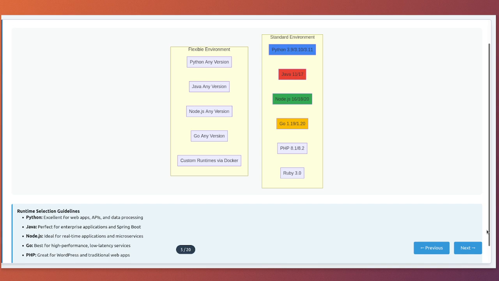Java support includes not just Java, but any JVM language, Kotlin, Scala, Groovy. I've deployed Spring Boot applications that just worked out of the box. The Java runtime also supports WAR file deployments if you're migrating legacy applications.